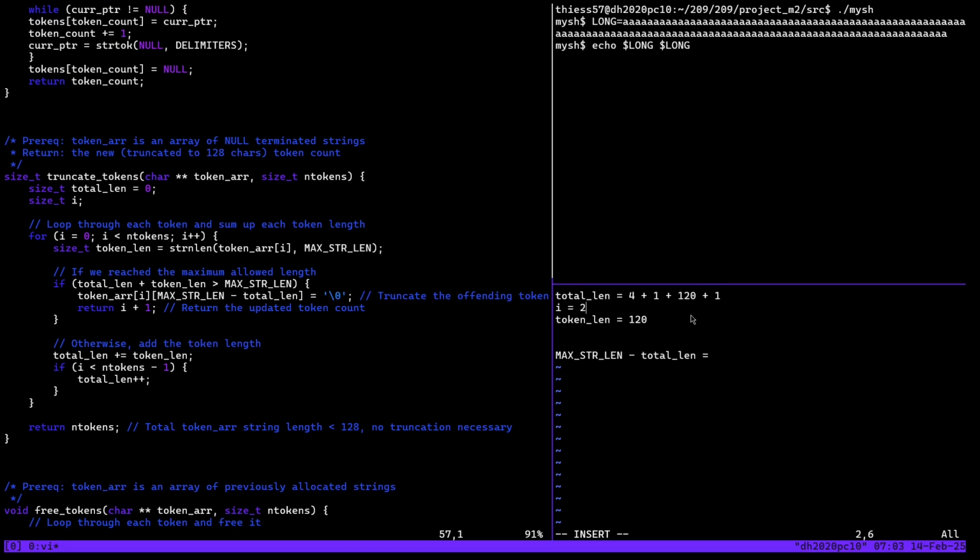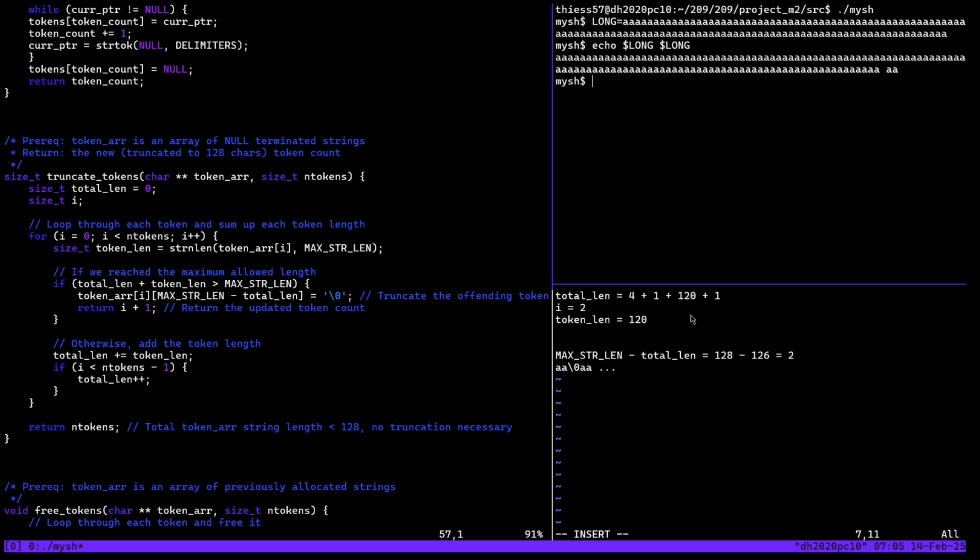We increment i again, and then set tokenLen. However, when we add the token length to the total length, it is over 128 characters. Therefore, the 128th character of the entire input must be in this token. We calculate that max string len, which is just 128, minus the current totalLen is equal to 2, and thus we set the 2-index character in the token to a null character. Therefore, when we run this command, we should see only 2 characters from the second long are kept in the input.